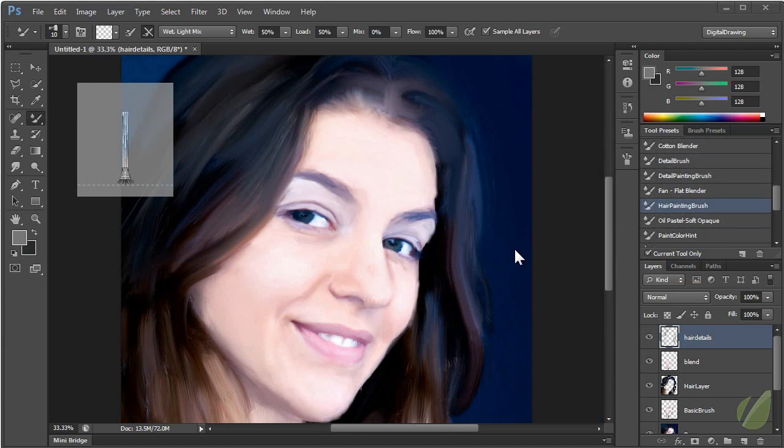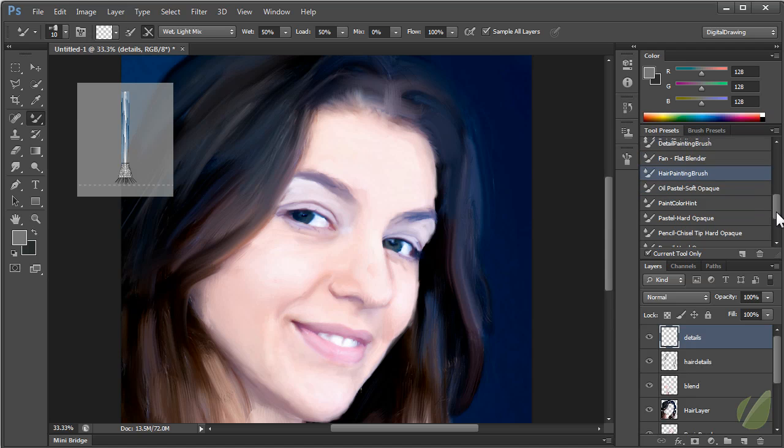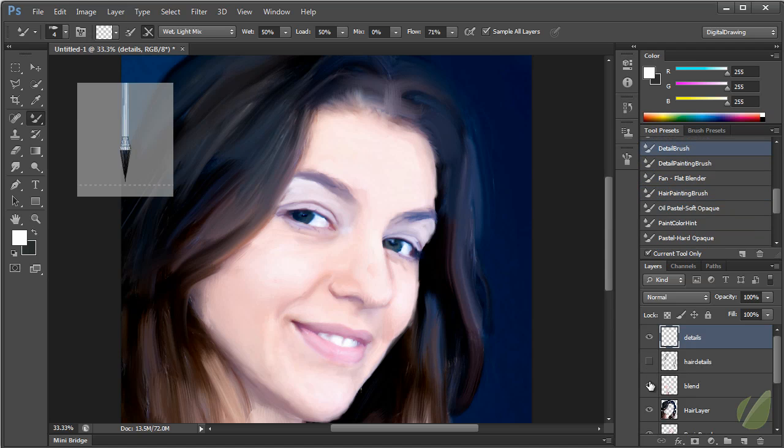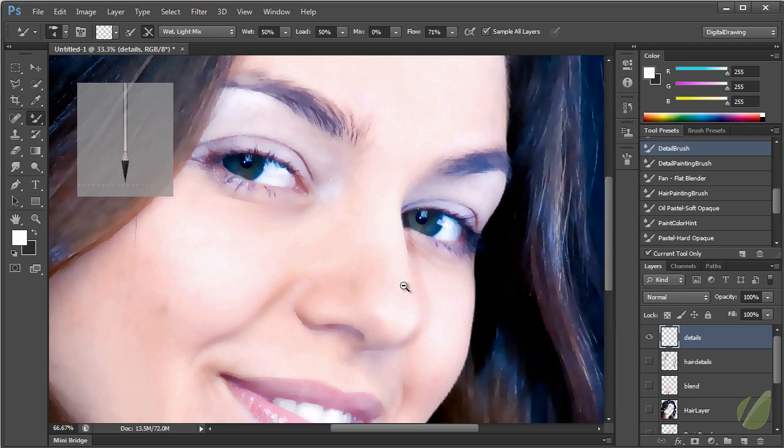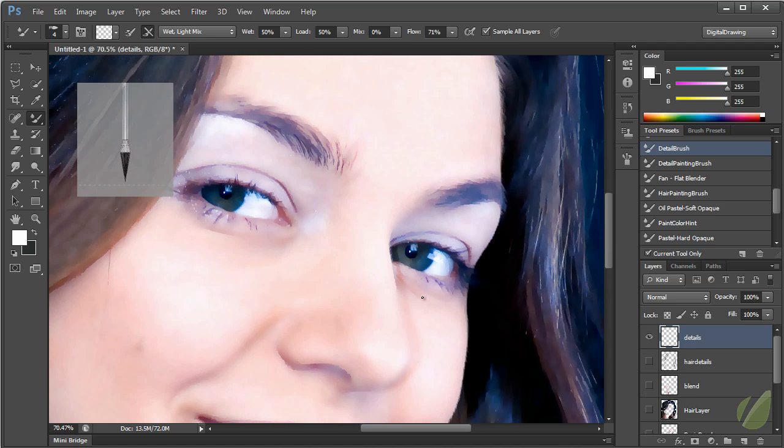Okay, now speaking of details, I need to bring back some of those details that we obscured earlier. So let's add a details layer, and then grab a detail brush. And then I'm going to hide all the layers except the base layer. All right, make sure that we're on that details layer and go in and simply paint over the details that I want to keep. And what this is going to do is pull those details onto this layer that then floats on top of those other painting layers.